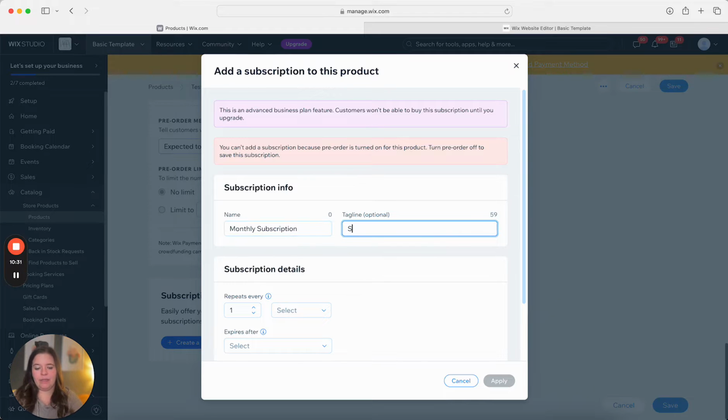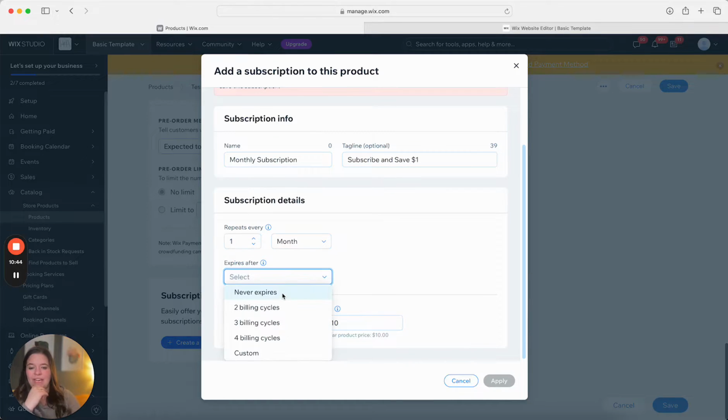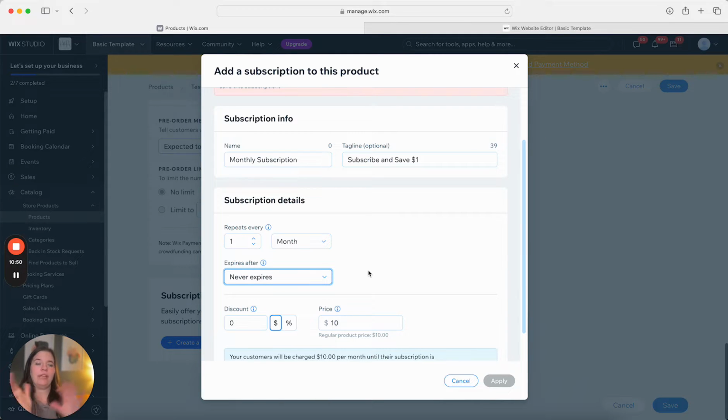Basically, your tagline would be like subscribe and save 10% or $1. I don't know. Repeats how often? Every month. Expires after 2, 3, 4 billing cycles, custom, or never expires. Now we can get more into subscriptions later, but you can pause a subscription on your end, but your buyers cannot suspend or pause a subscription. They can only cancel. So just know that there's some flexibility there, but we can talk more about that later.